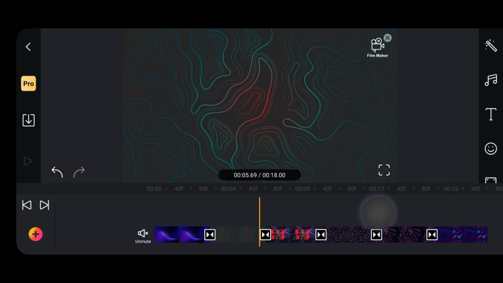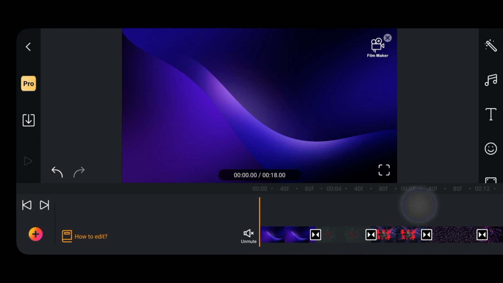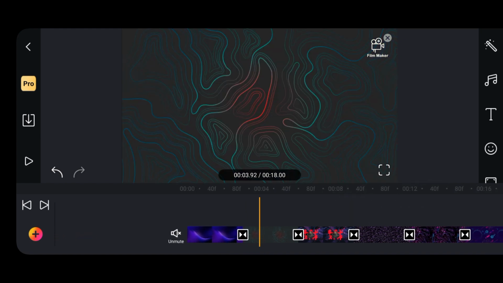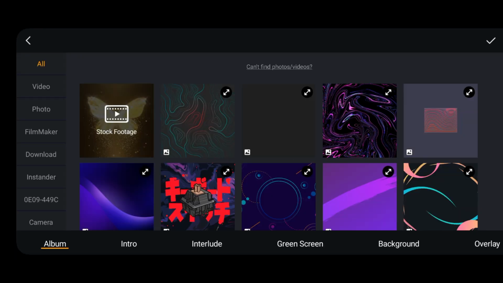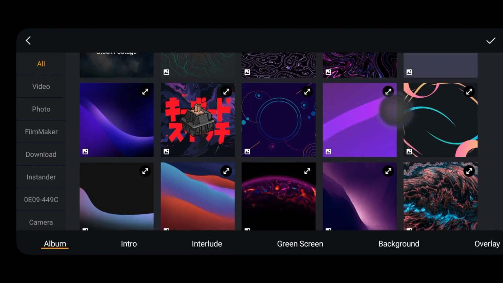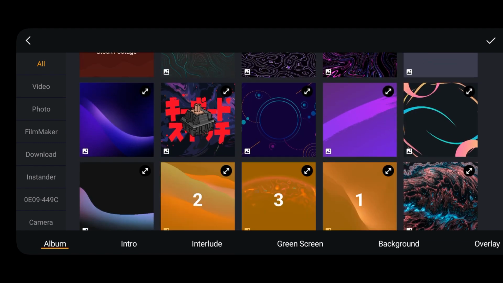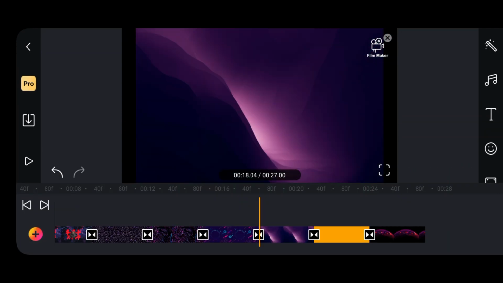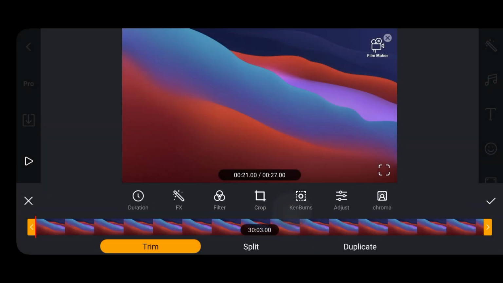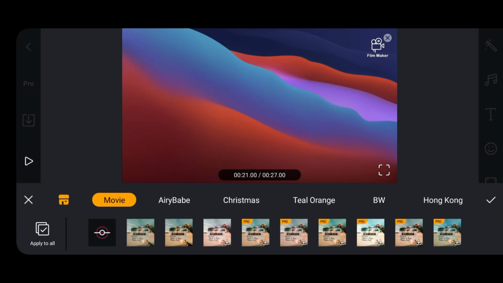If you are already in the editing phase and want to import photos, simply tap the plus button in the bottom left and add them easily to your timeline. You can now adjust the duration, add transitions, apply filters, and make creative edits to your imported photos without any hassle. Now you know how to import photos into Filmmaker Pro.